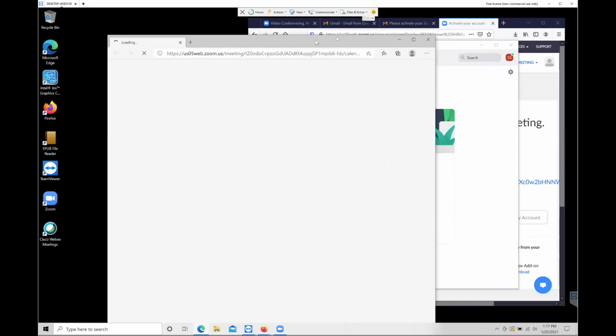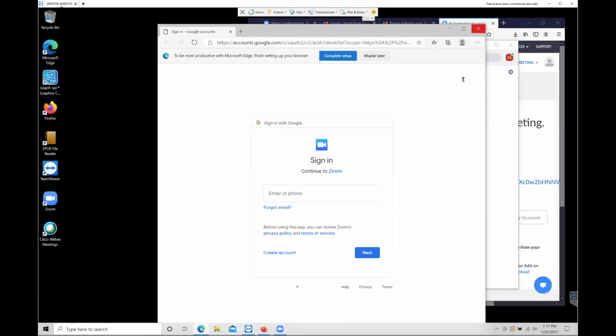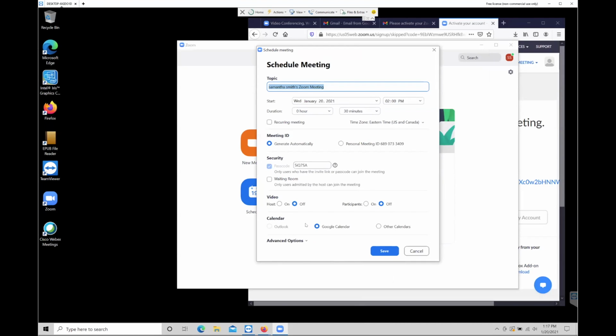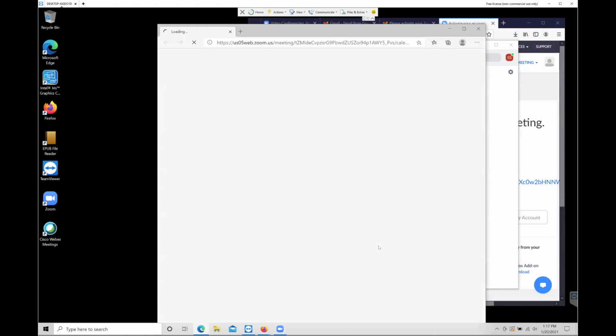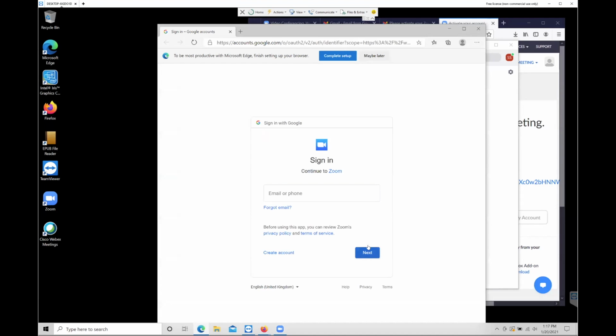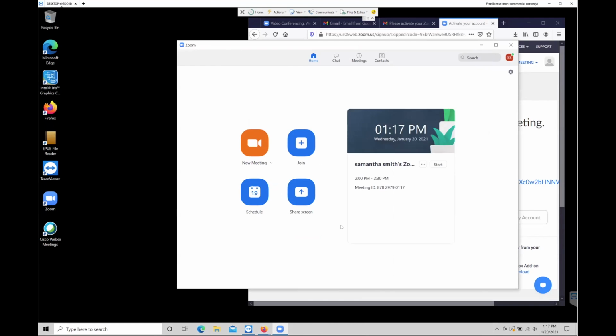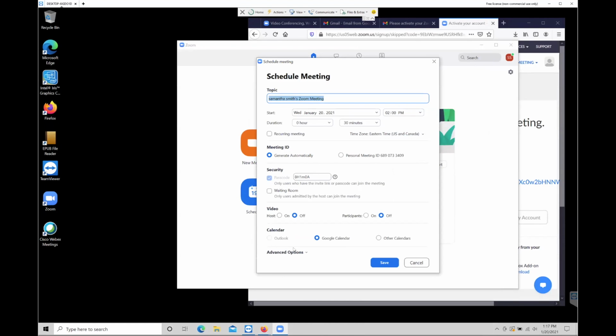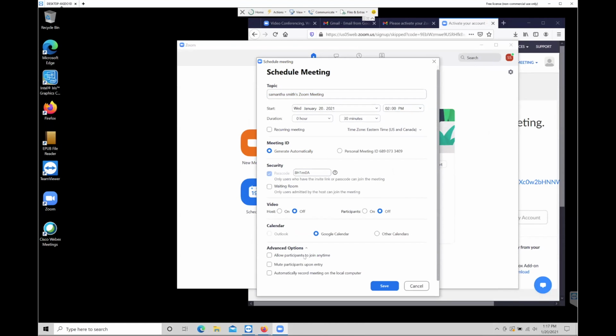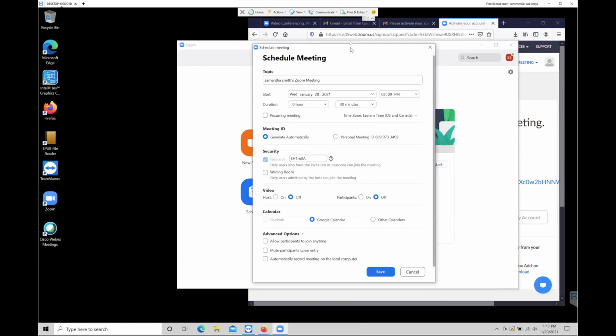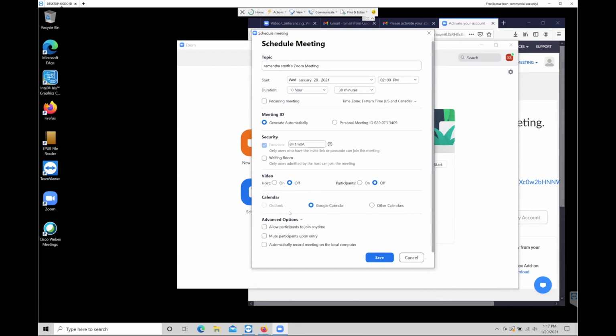And it will generate. Schedule, save. Okay. I don't want a calendar. Okay.